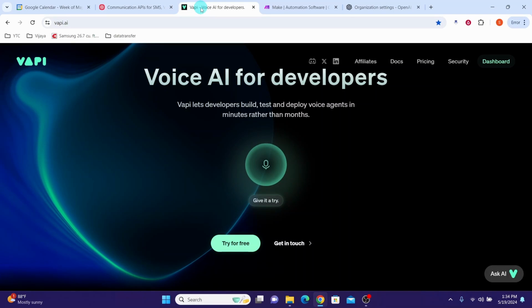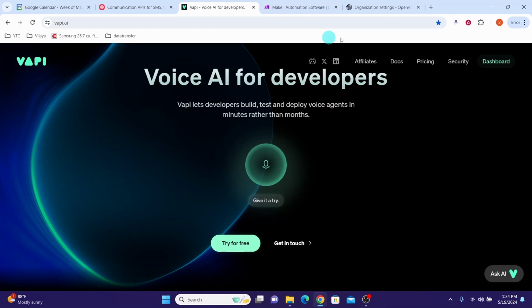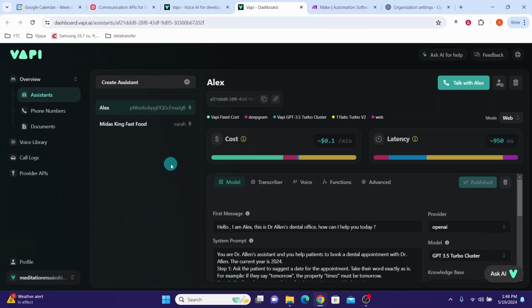First, we will create an assistant in Vapi. For that, log into your Vapi account. Here you can see I am logged in to my Vapi account. Here we will create a dental office assistant voice bot for booking appointments with a dentist. Click on this create assistant to create a new assistant.